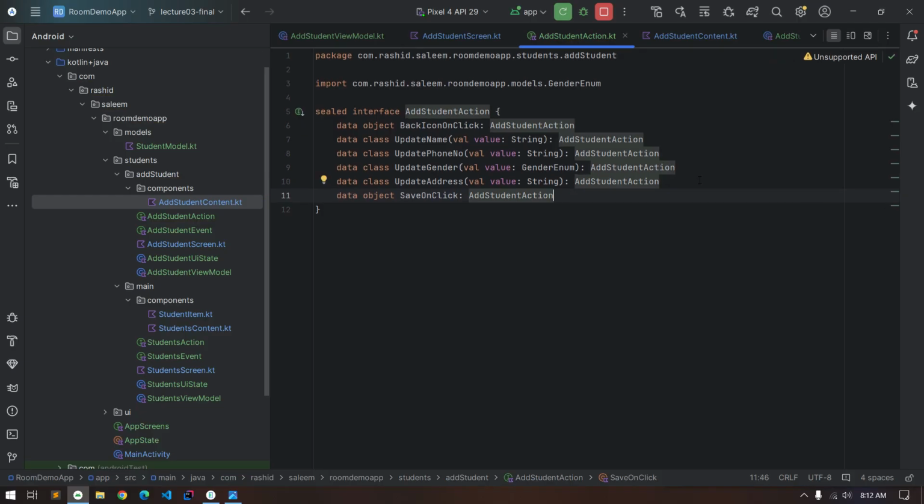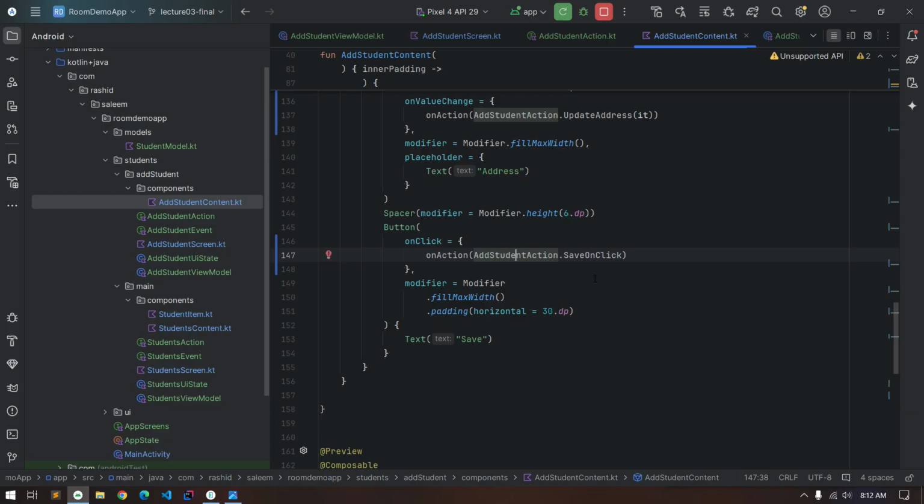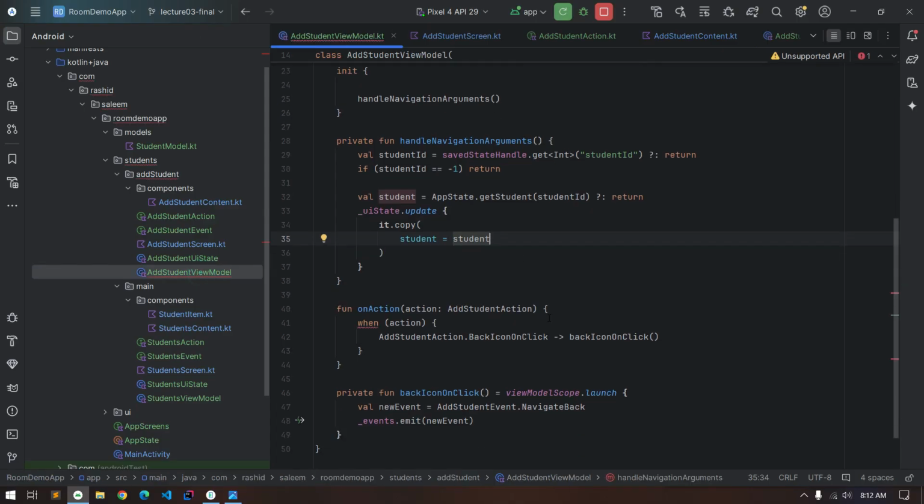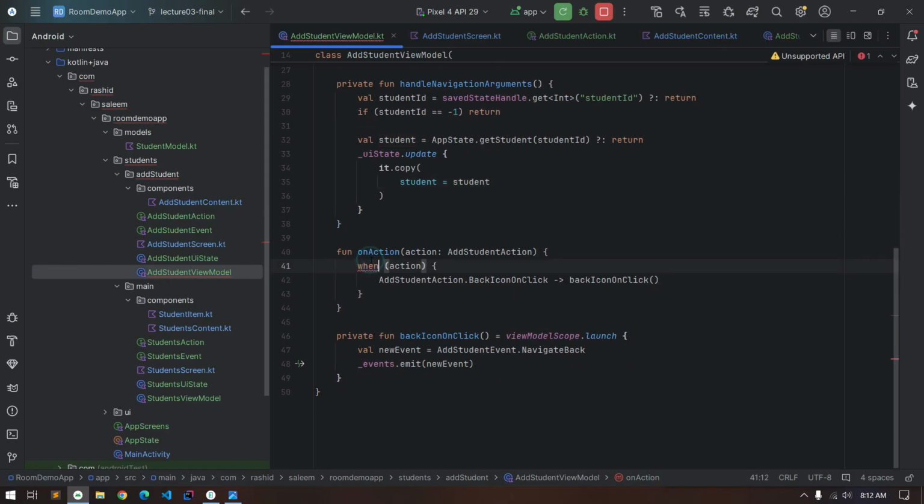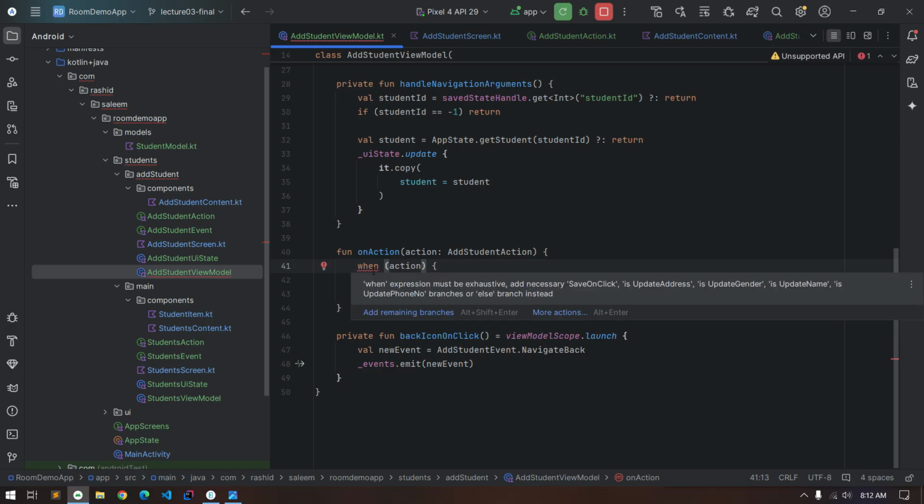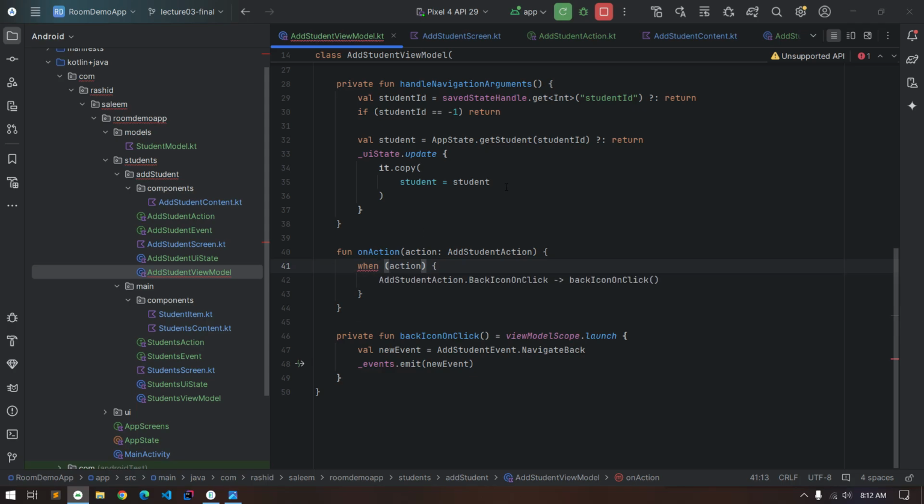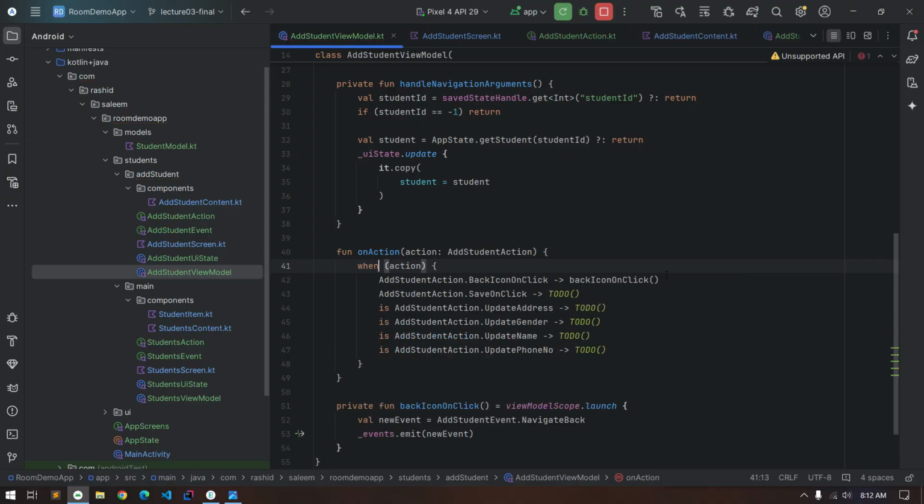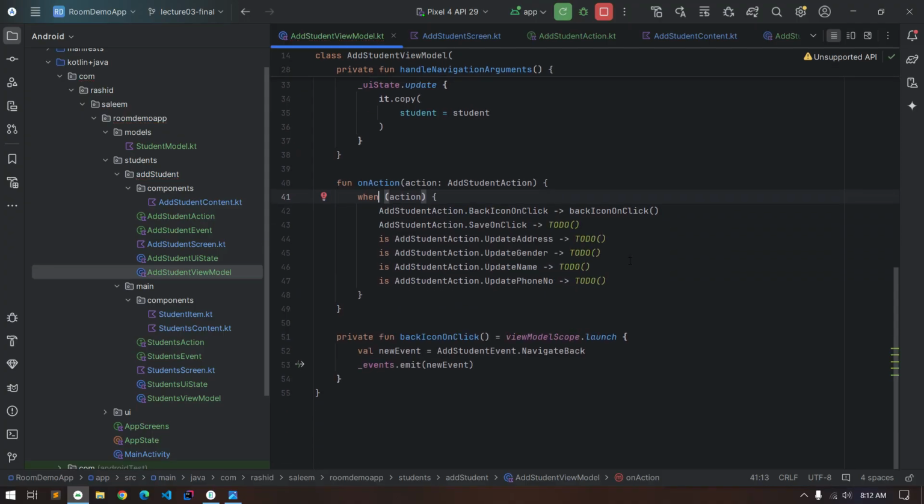So now we have defined these actions and also sent these actions from our UI to the view model. So now it is time to handle these actions in our view model. So in here we will handle these actions. We are getting this error because we are not covering all the branches, so we will press Alt Enter and add the remaining branches. And in here we will call the different methods one by one.